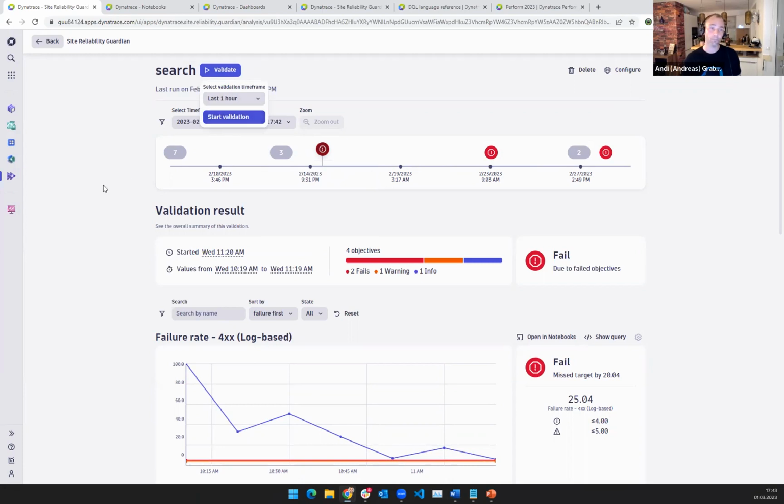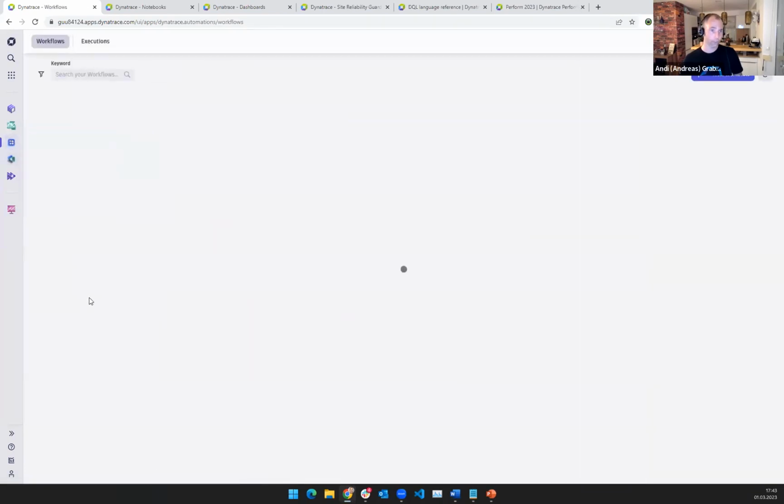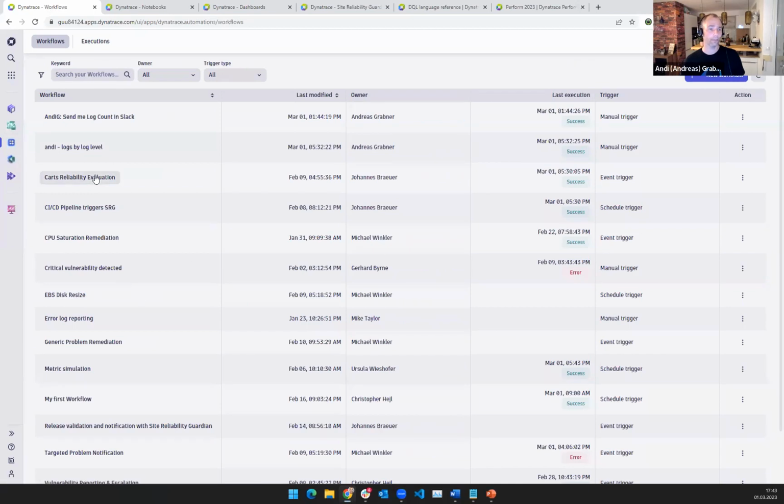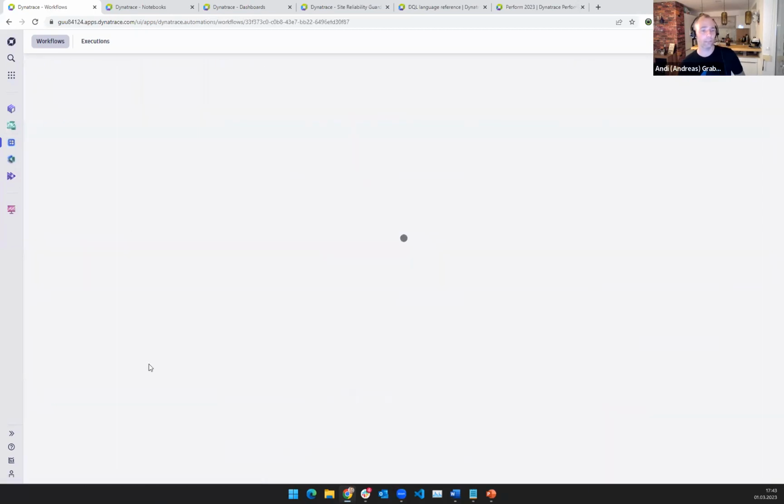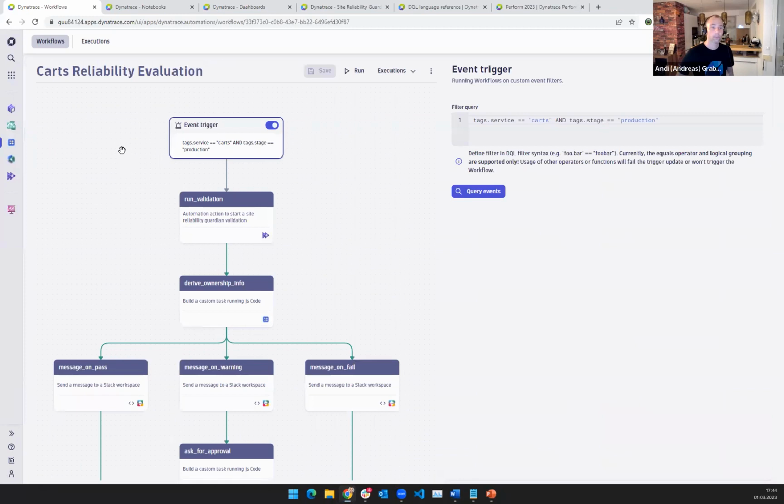But the point is, you can define this guardian, and if you want to, you can obviously run a validation from here. But much better, coming back to workflows, if I go back to my workflows again, then I think it was Johannes who created it. Yeah, here we go. There's the cards reliability evaluation. So Johannes created a workflow that gets triggered when somebody deploys a new version of cards in production.